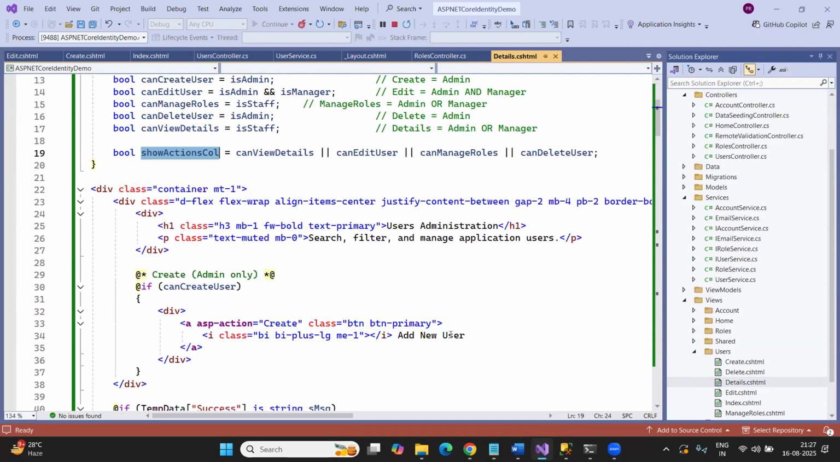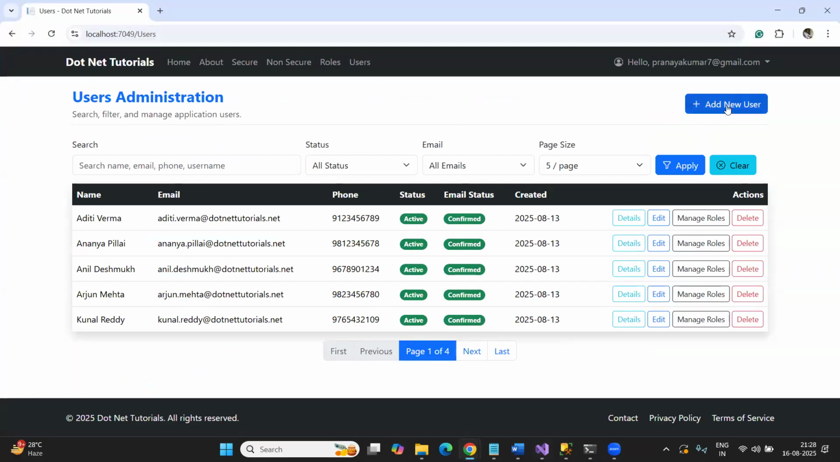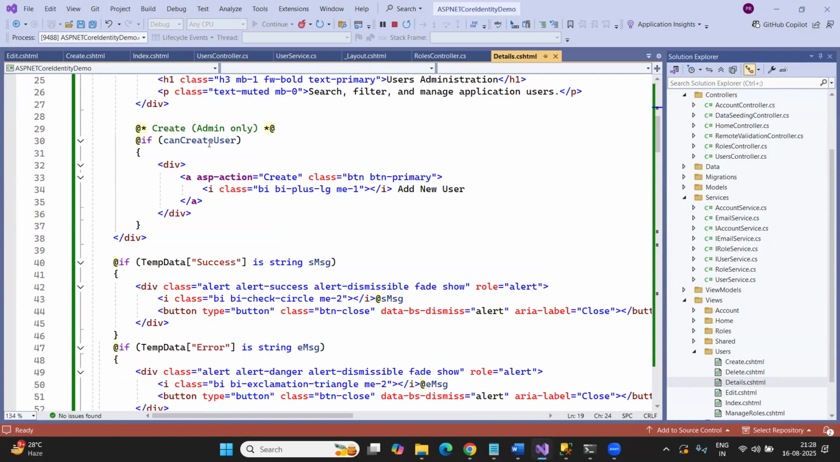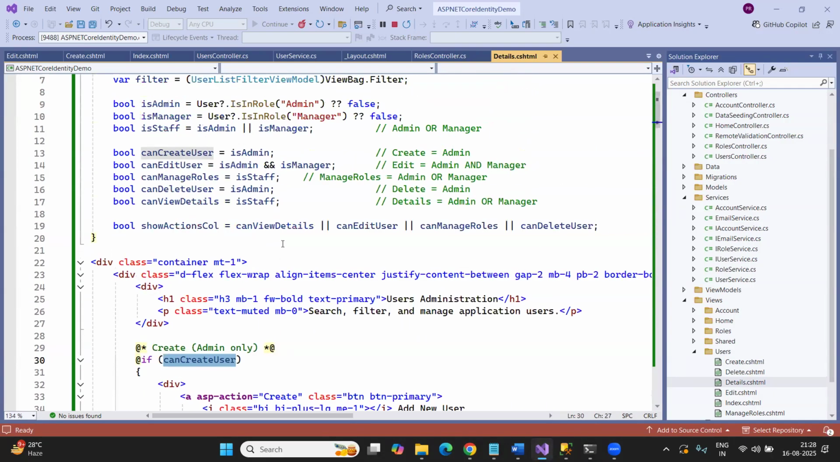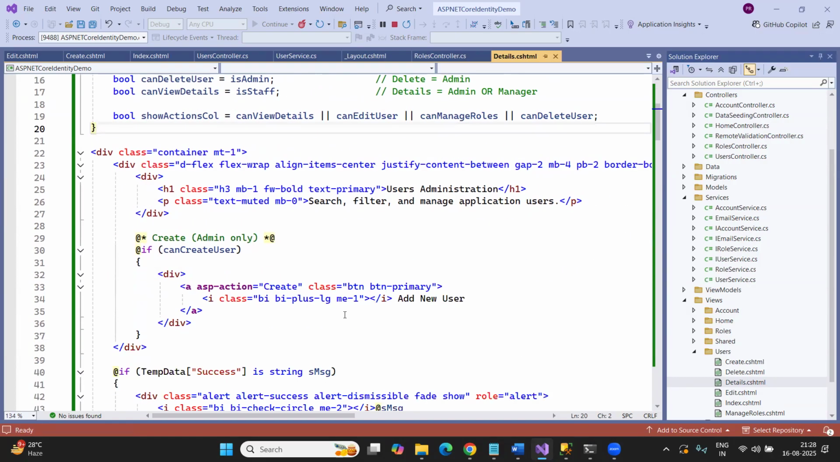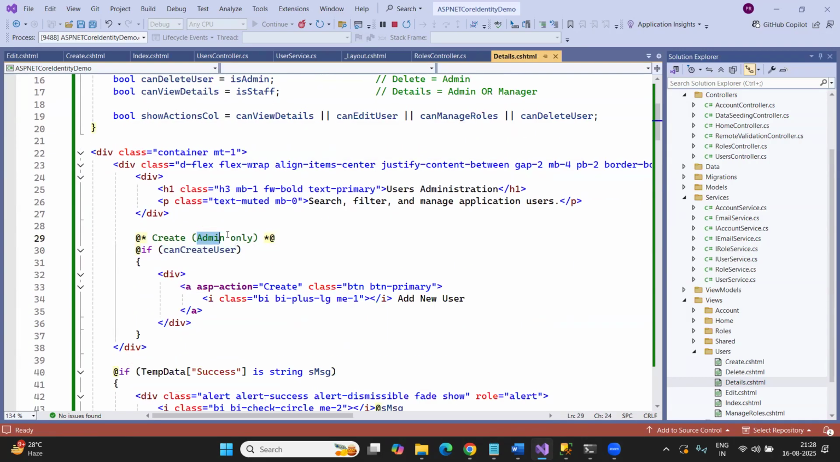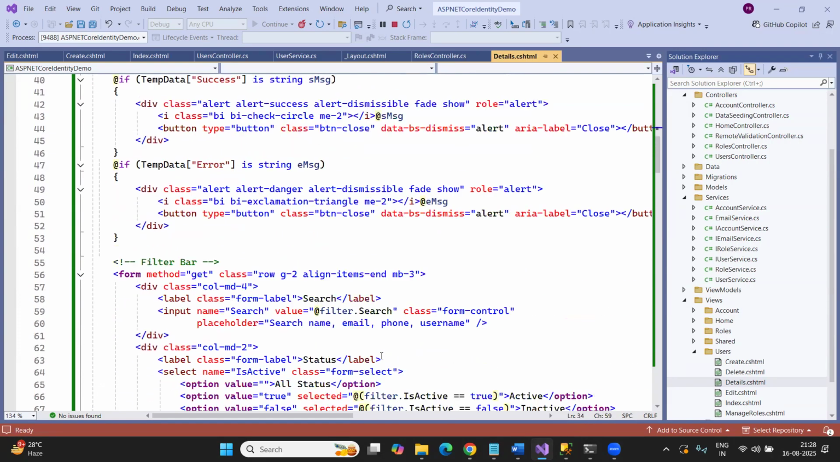Now I need to see currently this add new button. It is going to be visible to the admin user who can create, right? Once we have done these changes, everything is going to be there as it is. Whichever menus are shown and visible is going to be decided by these things. Now, who can create a user depends on whether the logged in user can create or not. If he is admin, then he can create the new user.